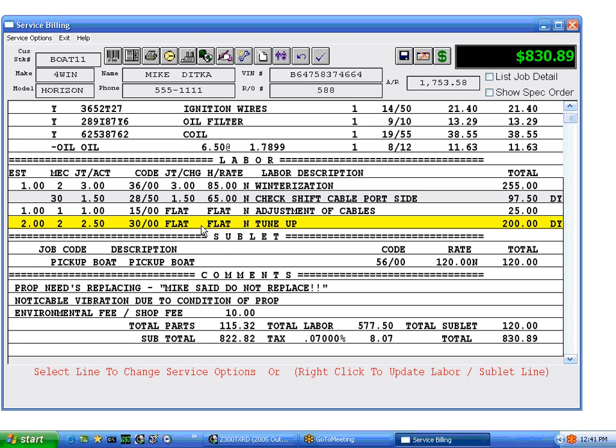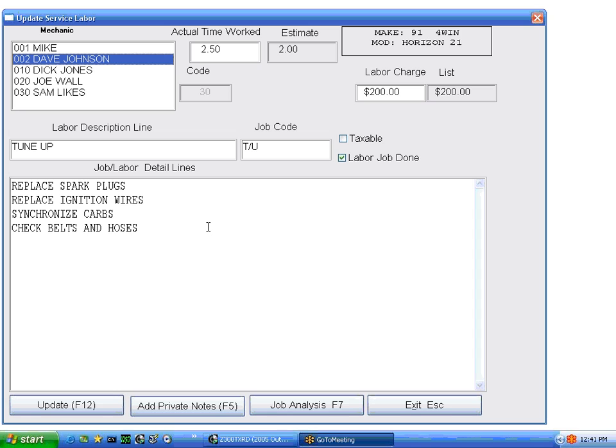Let's just do a right-click. If we right-click, we'll have a screen that lists all my mechanics. This is the drop-down from when you created the mechanic file in Chapter 1. All your mechanics will be listed here. So you would select the person that worked on the job. You would hit the Enter key. You would type in the amount of time they actually worked, 3.5.